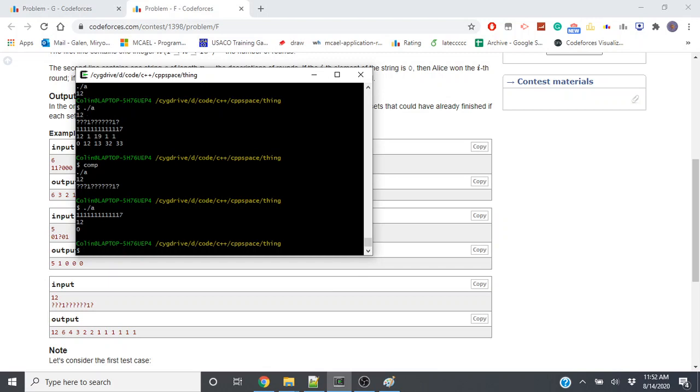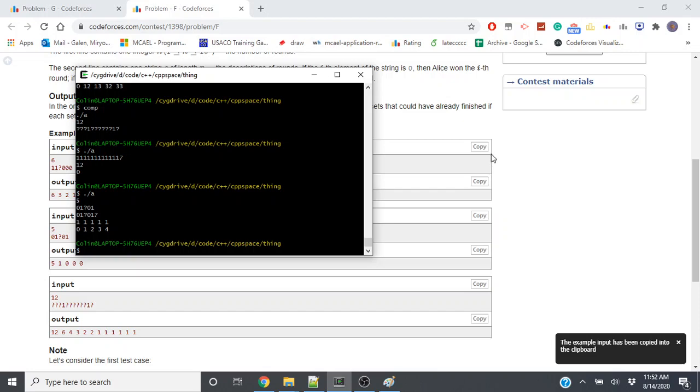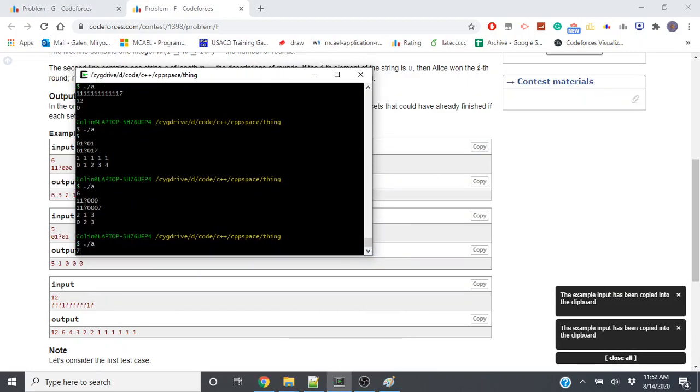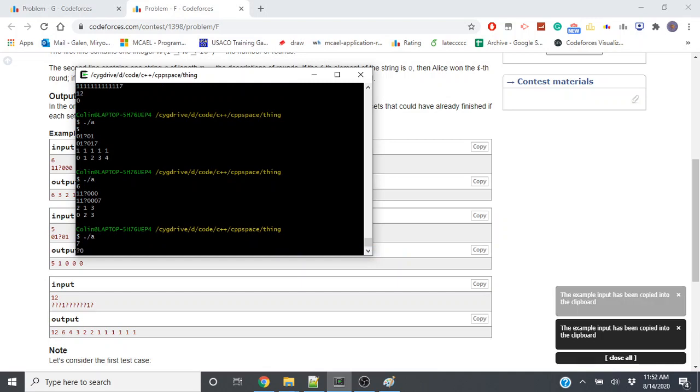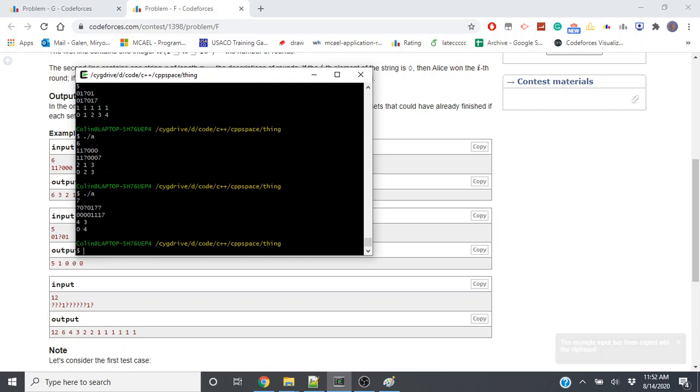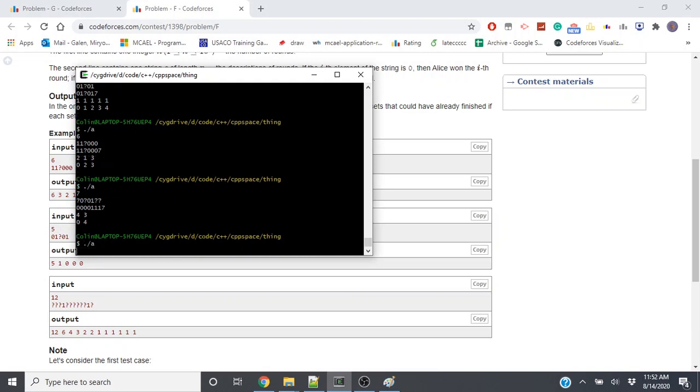So, well, 12. Perfect. Let's try that again. Shouldn't do anything to this. Shouldn't do anything to this. Let's give it 7. So question mark 0, question mark 0, 1, question mark, question mark. Yeah, it does. Okay.